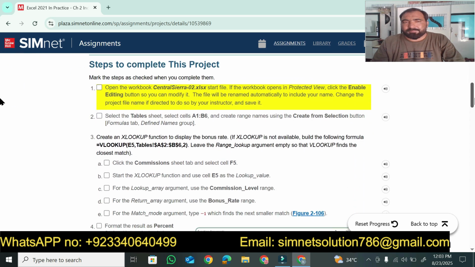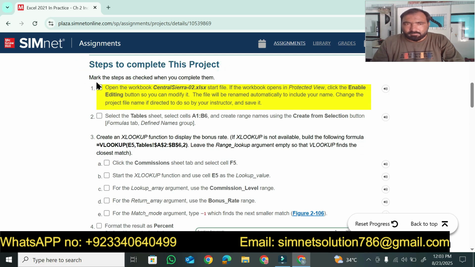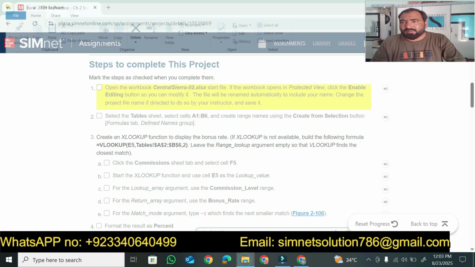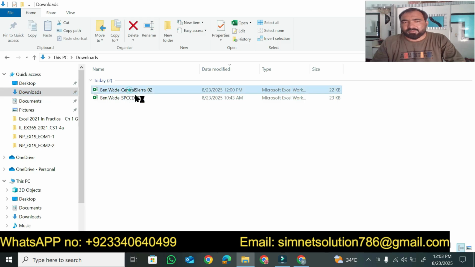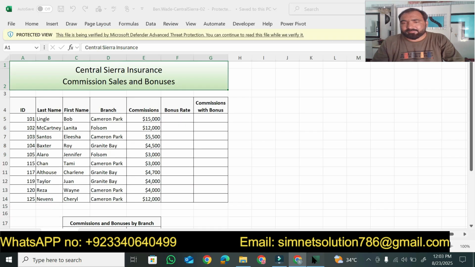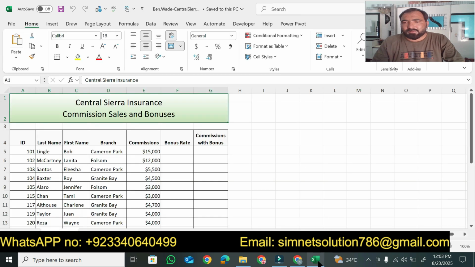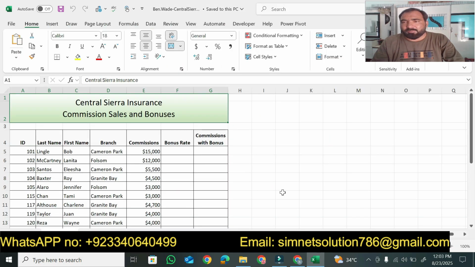Now we are moving toward the instruction file, the steps to complete this project. Mark the steps as checked when you complete them. First we have to open this file that we call the start file, or the solution file, that is downloaded. Then click Enable Editing. After opening, we have to click on Enable Editing. Then the file will rename automatically. Yes, you may see our file is automatically renamed.